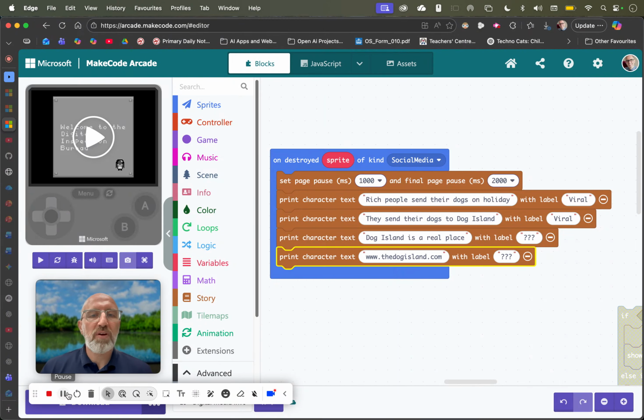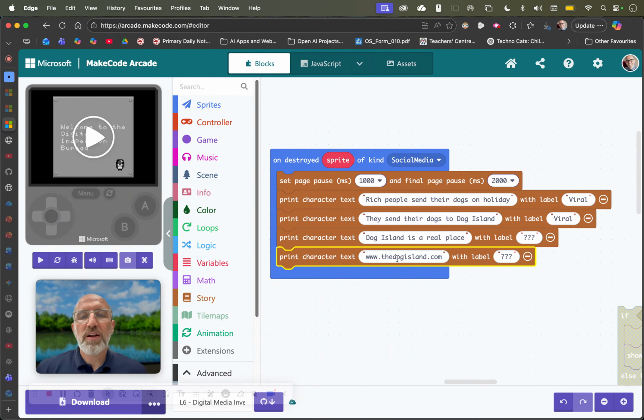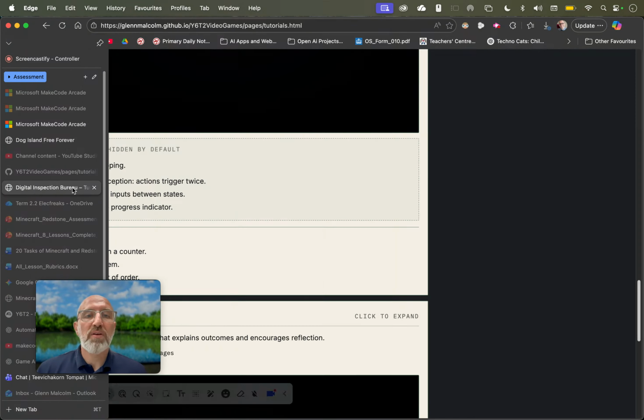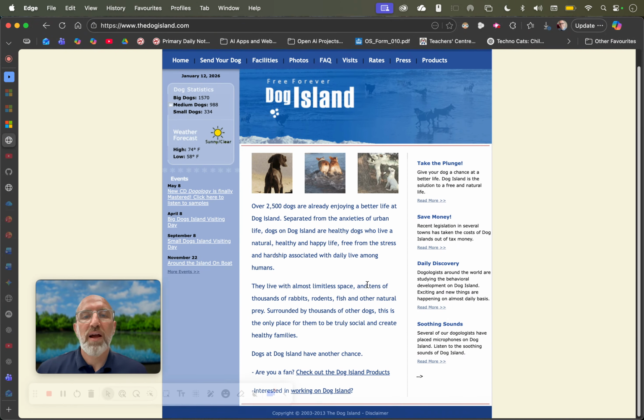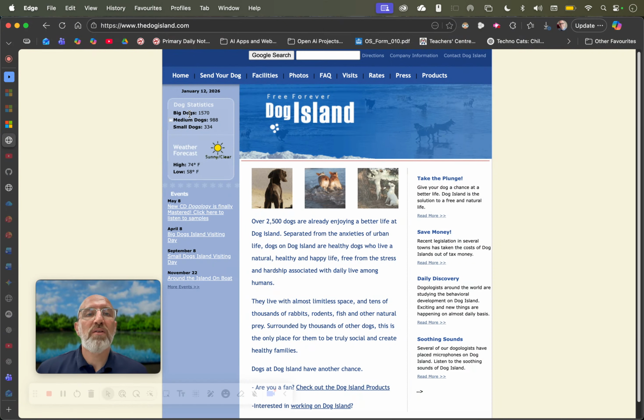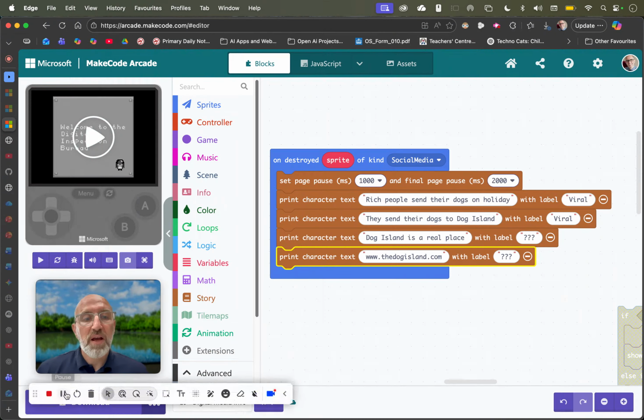There is a real website, and so then the player has to go and evaluate whether this is actually a real place. So with dogisland.com, the players actually just have to go into their browser and work out what is happening with Dog Island. And so here is dogisland.com, and it seems like there's lots of things going on. There are 1,500 big dogs, 988 medium dogs, etc. Okay, so put that in, and now my players need to evaluate whether this is real or not.